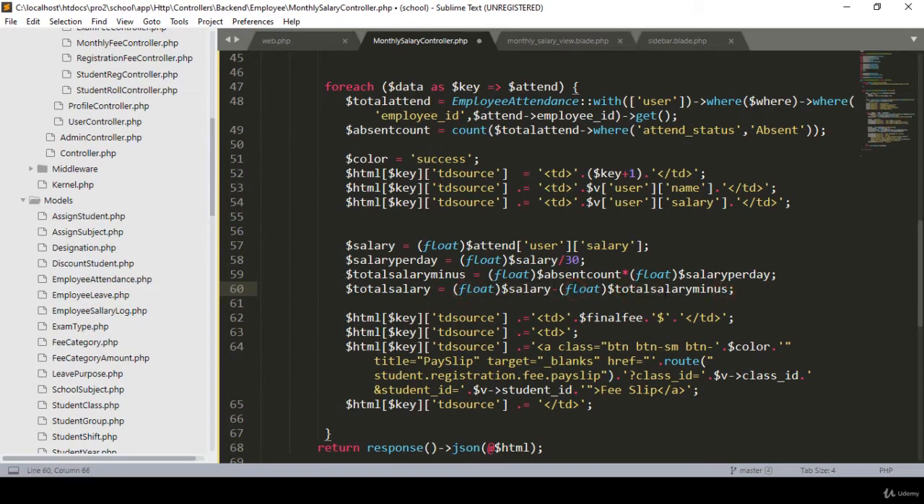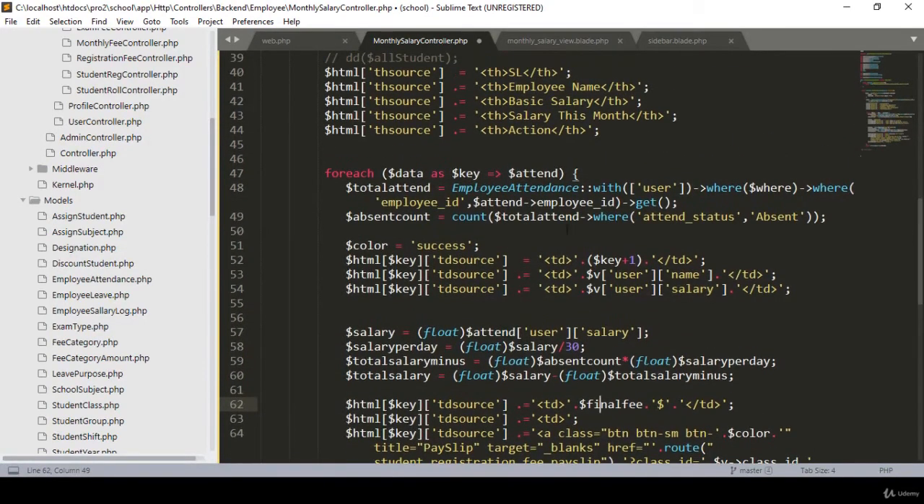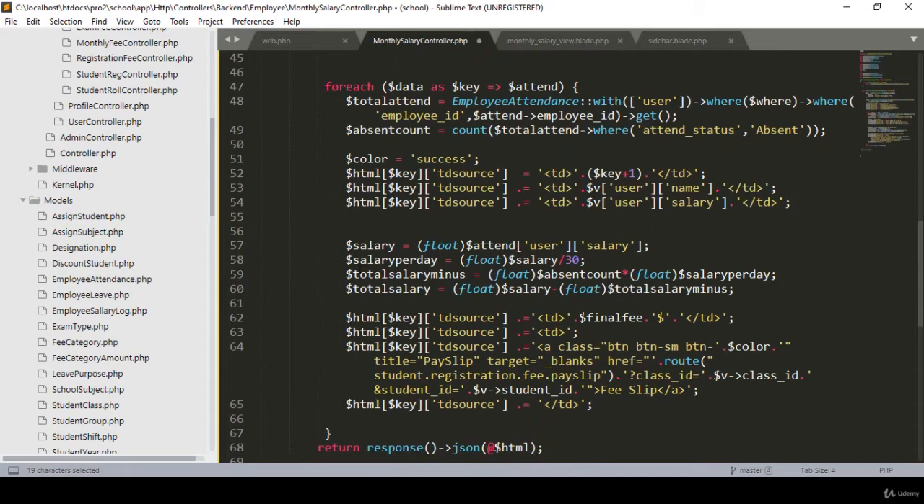Okay, so here it should be minus, and then that will be our total salary. Perfect. And after that I want to make it visible in our TD source. That is the final, that means that will actually be our main salary, that is the salary this month. Salary this month will be the total salary. I copy it, and that will be our total salary, right?